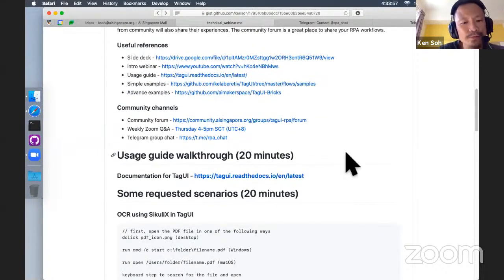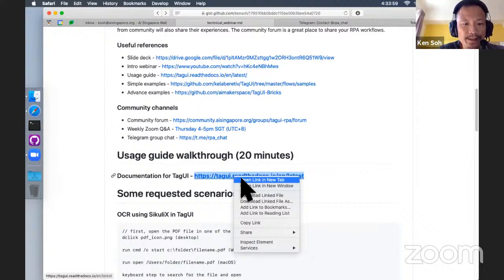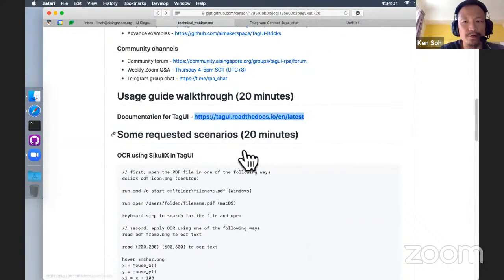Now I'll walk through the user guide before we go through some of the requested scenarios. Okay, so let's see.